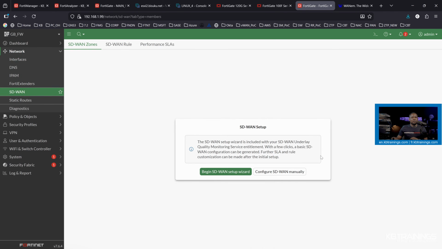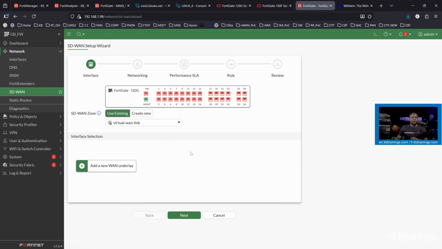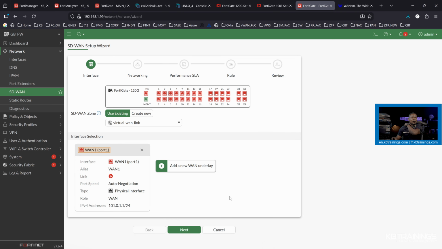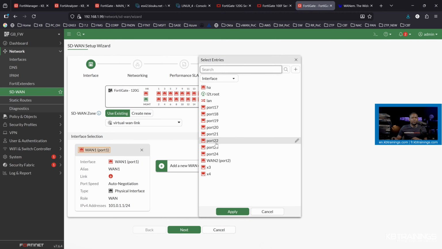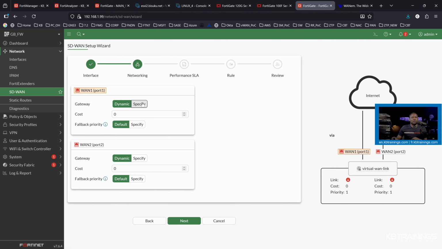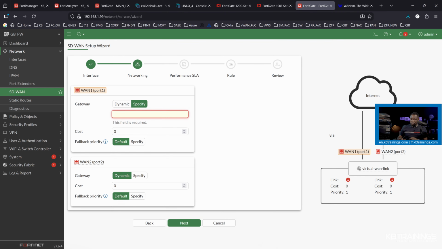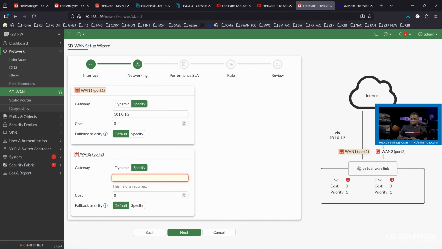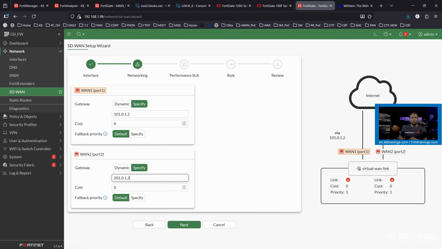So we go under SD1, and we are going to begin the wizard manually. Let me add one member. It's going to be WAN1, apply. And the second member, it's going to be WAN2, apply. Next. Do I have gateways? Yes. 101.0.1.2, cost 0. 201.0.1.2, cost, let's do 2 here, or maybe 1, just to make it a little less prioritized. And it's just do 0. We'll take care of it with SD1.